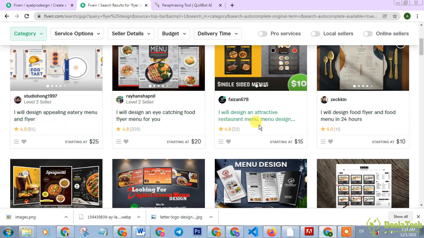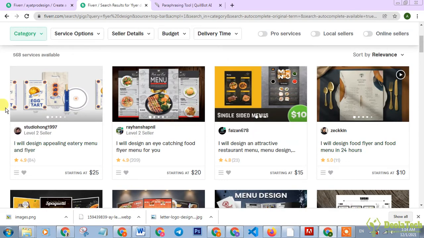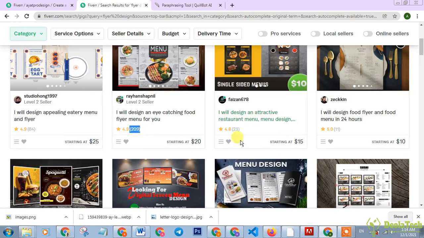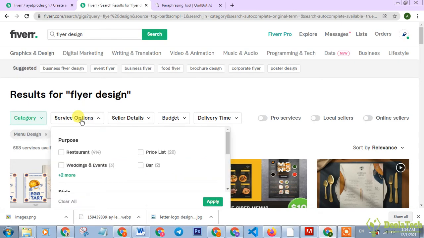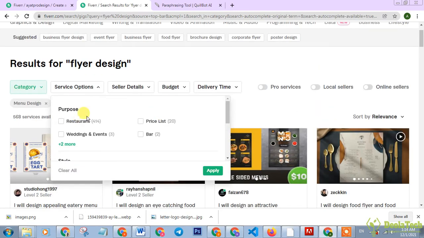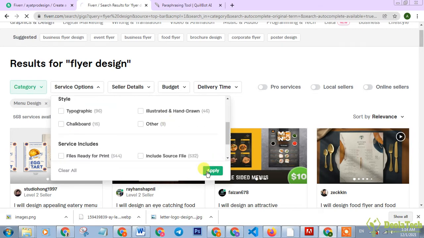If we look at these people, they are receiving orders. This person has completed their 4th job. Before you start checking, let's look at service options. We have restaurants. How do you make use of restaurant instead of picking menu design alone, the complete menu design? We have different menu designs. Let me pick restaurant alone, a design for restaurants only.